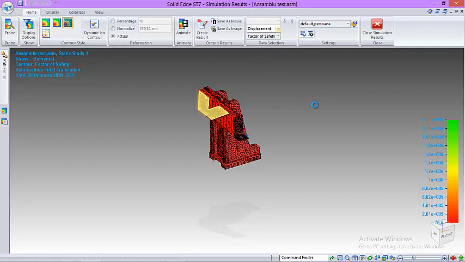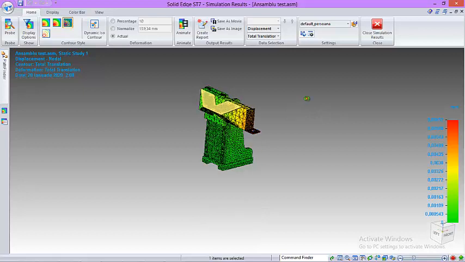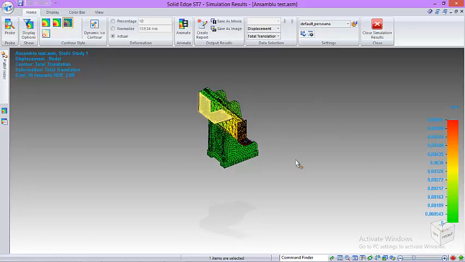And the displacement, this one's the important one, is of just 6 microns. So if we apply 6 ton on the spindle, it's gonna be displaced only 6 microns.